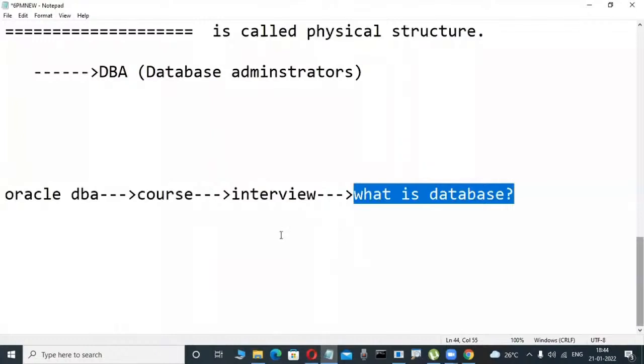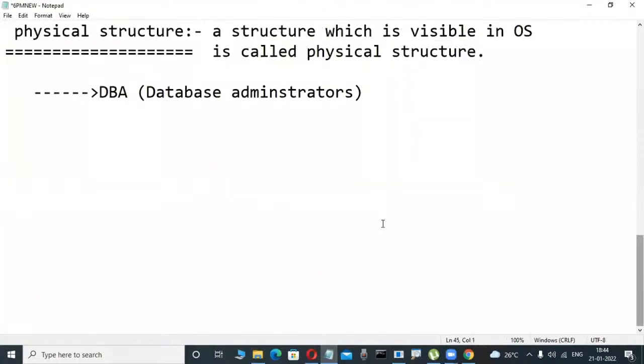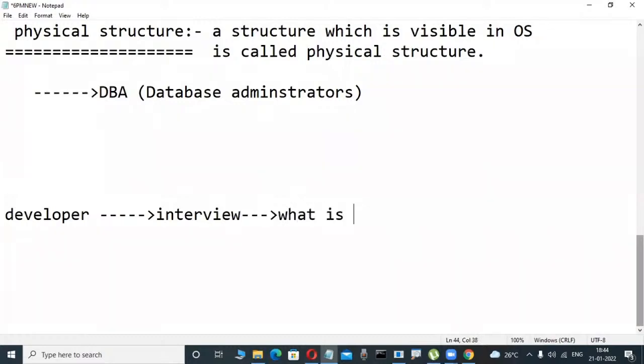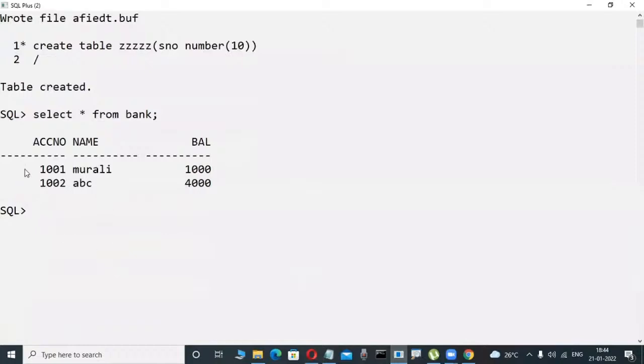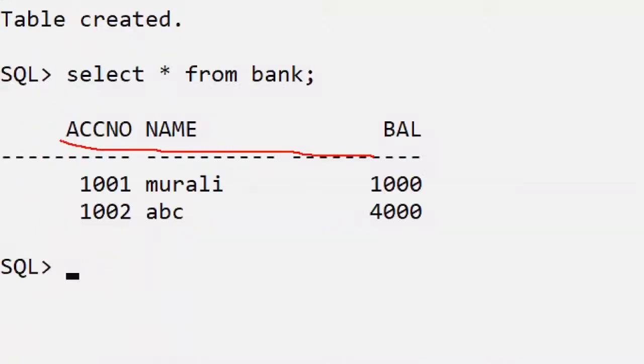Suppose I'm a developer, not an administrator, for example. I'm a Java developer, SQL developer, PL/SQL developer, Python developer, like that. These developers attend an interview. What is a database? For example, they may not ask it, but generally they do. Here the developers answer from the logical structure side. What do they say? It is a place where we can store a structured collection of data. Is this a structured collection of data or not?